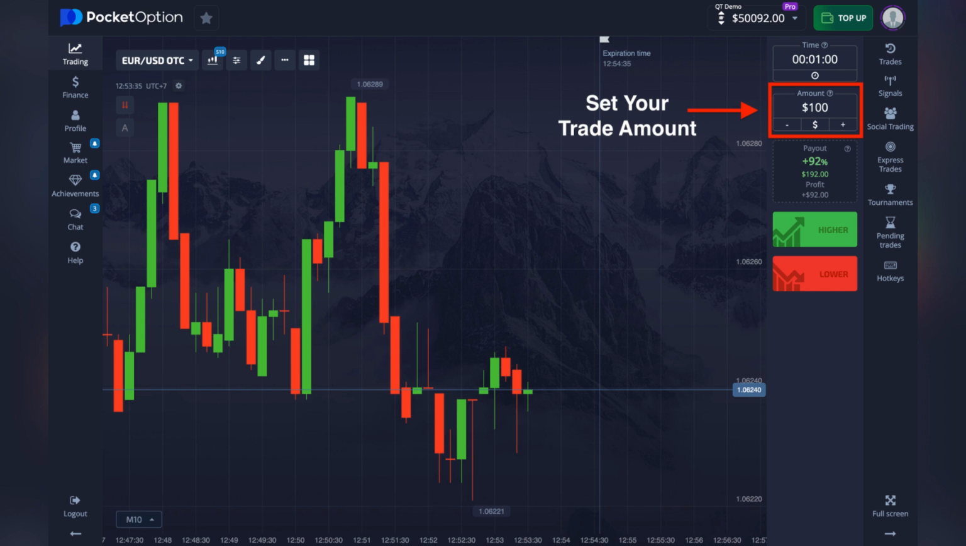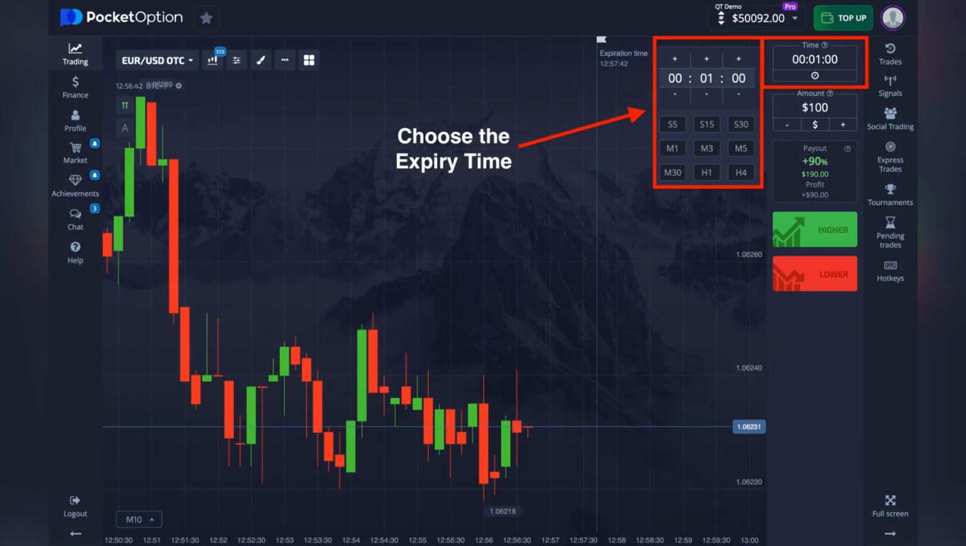Now, choose how much money you want to invest in the trade. A smart rule, never risk more than 1 to 5% of your account balance on a single trade.